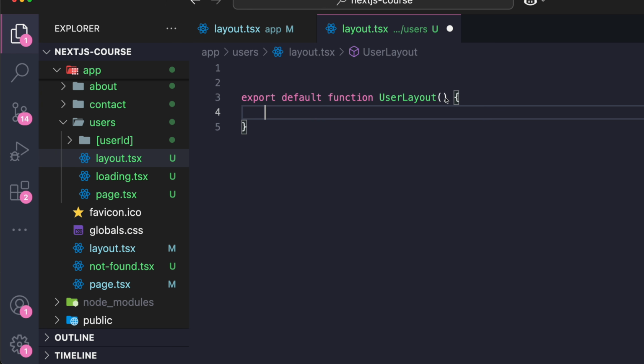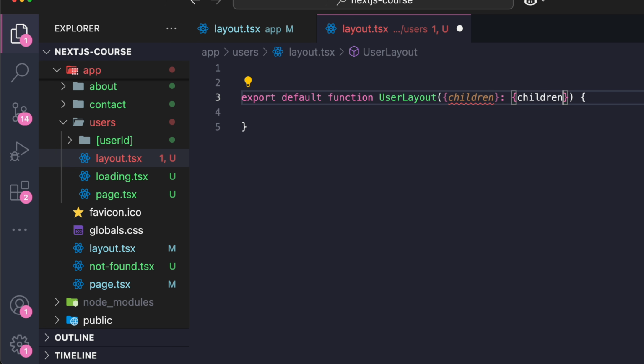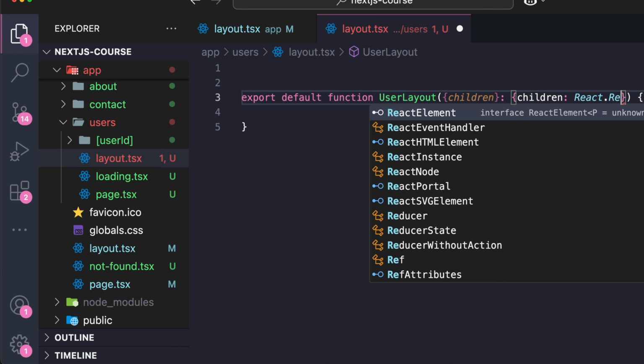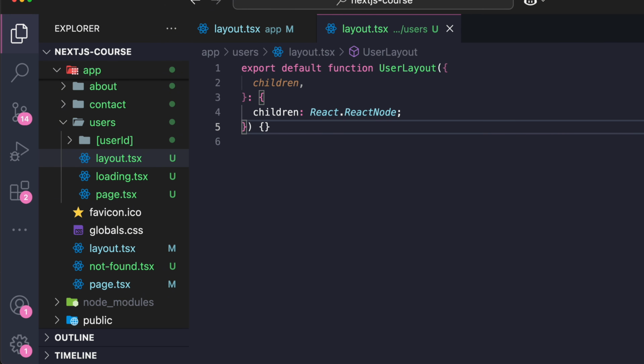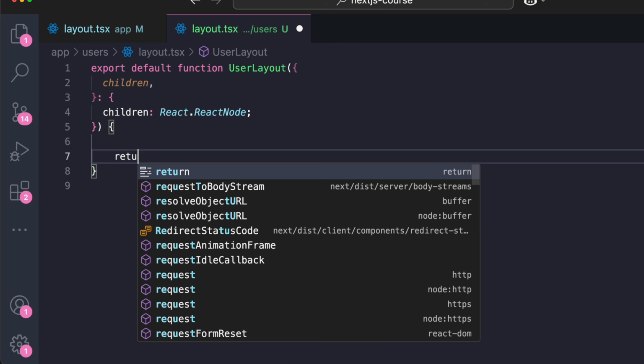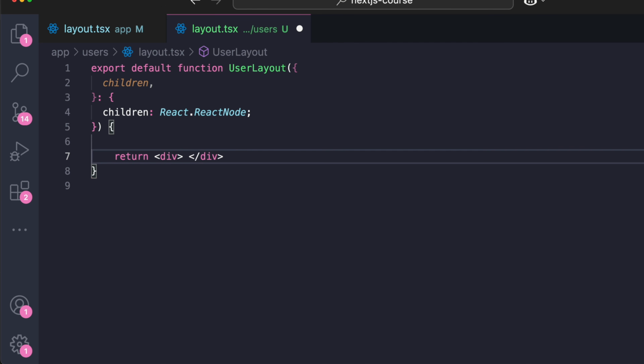So in here, we can extract the children because the children is important for us to actually be able to render the UI dependent on the route. For example, I can define here that the type will have a children, and the children type has a React.ReactNode type if you're using TypeScript. And in here, I can return some sort of UI that will appear on all of the user's route.